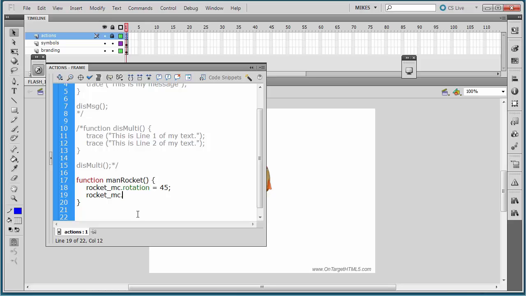And then I want to add X. So in other words, we're manipulating the X coordinate of the rocket. That's going to be equal to 200. Rocket_MC.Y. That's going to be equal to 100.